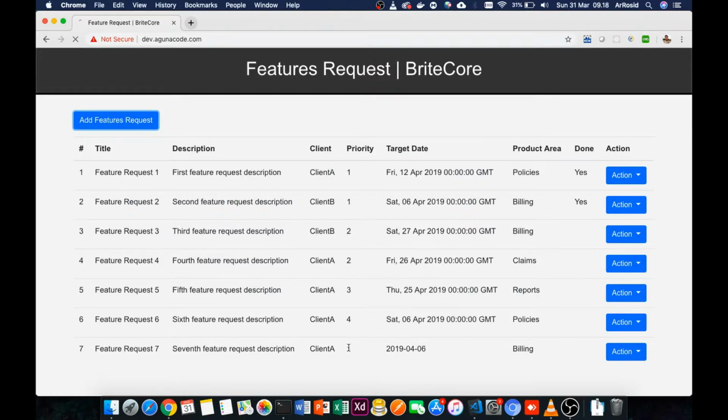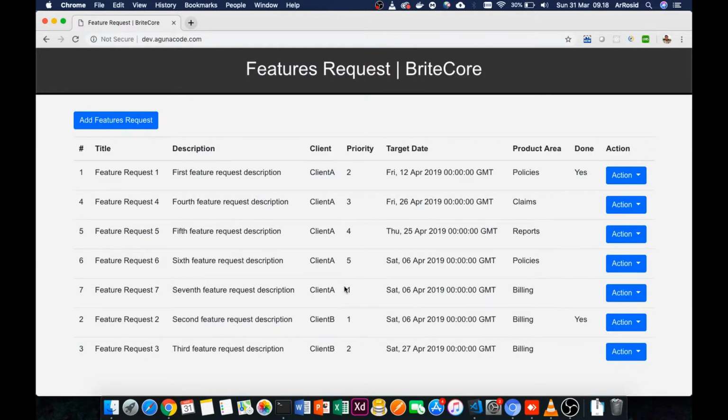Now let's reload the page. And you can see that feature request 1, the priority is reordered. Feature request 1, now the priority is 2. And the other feature requests, the priority is ordered also. You can see here that the priority is 3, 4, and 5. Now let's try to order the feature requests by client name. Here you can see that the priority is reordered.